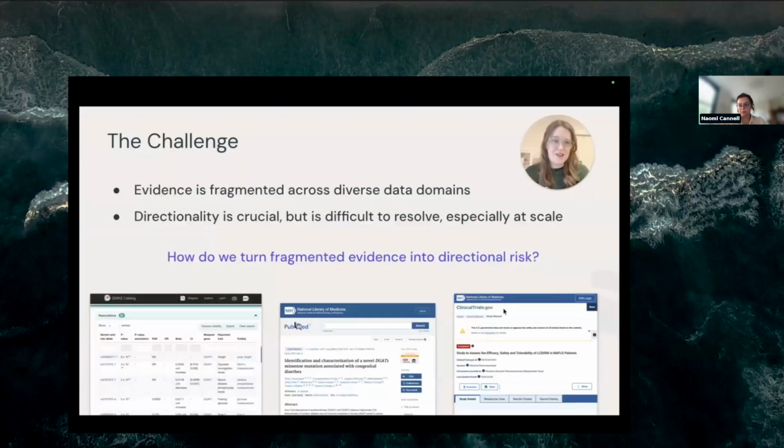So the challenge that we face, this is one I'm sure many of you will be familiar with, is that when assessing the potential risk of modulating a target, we're interested in evidence that's very fragmented across lots of different data domains, different databases, different sources, and these are formatted in different ways, and they have to be assessed in different ways as well. So for example, we might be looking at GWAS associations, we might be looking at publications, we might be looking at clinical trials. And these are all very different types of data.